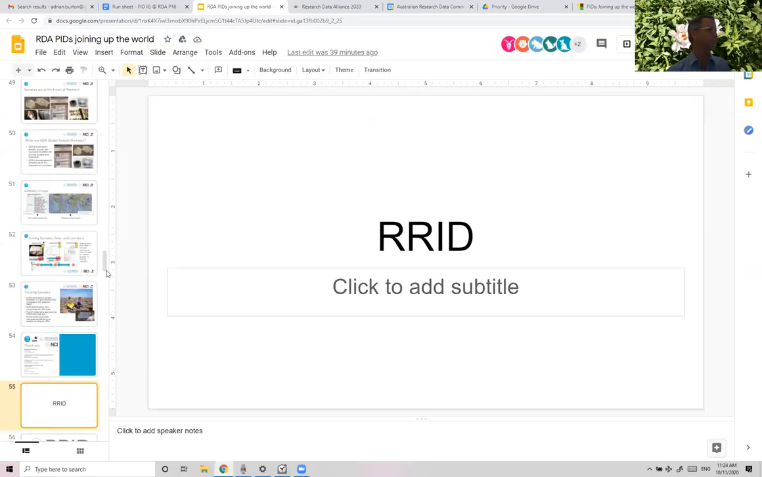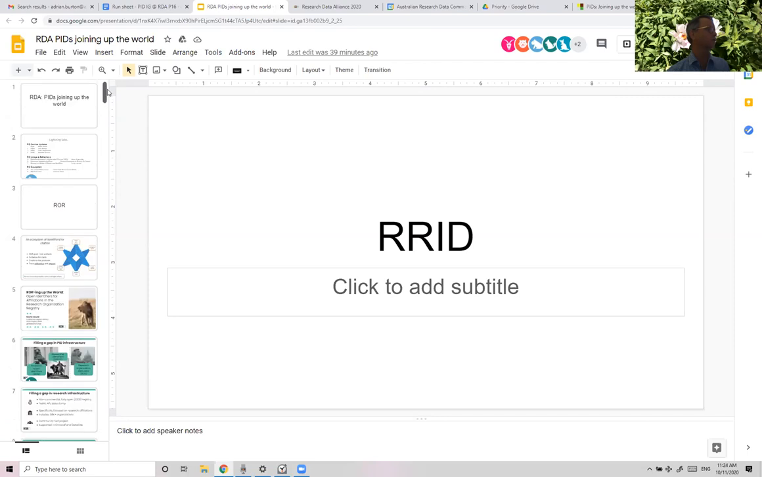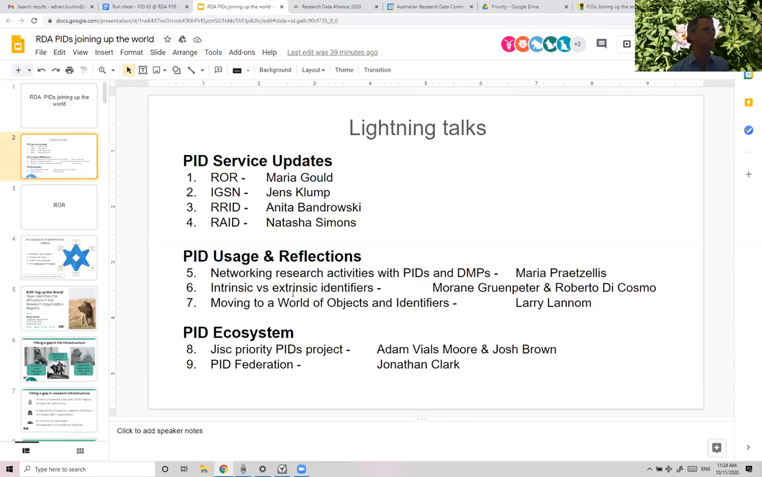So, slight shift here now from the updates from our different services to, again, services. We're talking about different DOI persistent identifier applications, but with slightly more focus on the usage. So we'll hear from Maria now about applying persistent identifiers and data management plans.